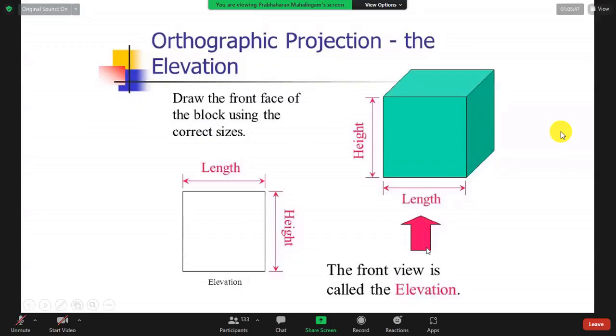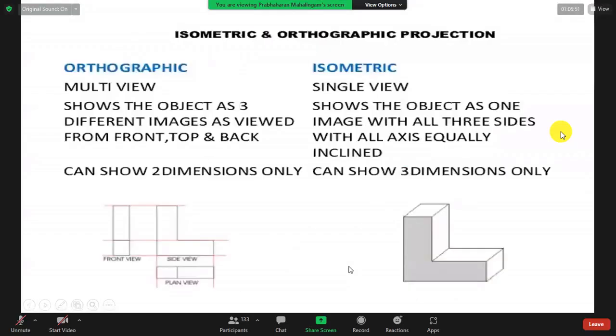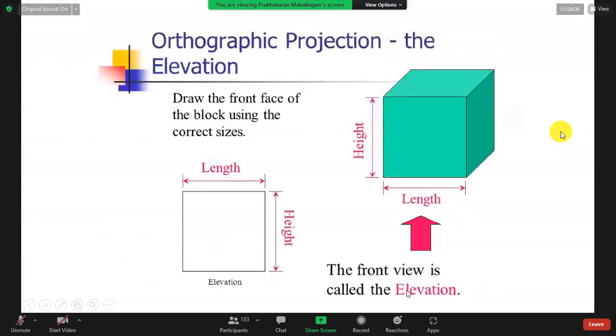So this is the elevation. What I told you previously: how do you know which one is front? We don't know actually which is front. Sometimes this blue color side is front, sometimes this is the front. So that is why we will give you an arrow mark. When the arrow mark is given to you, that is the front.